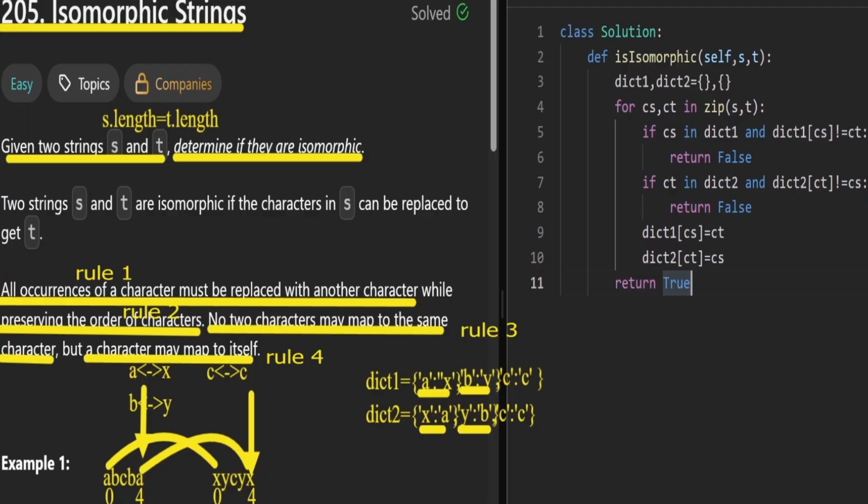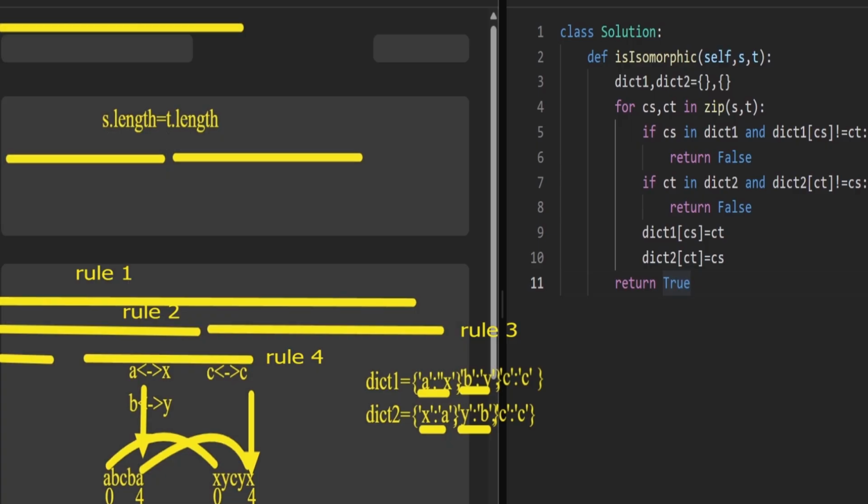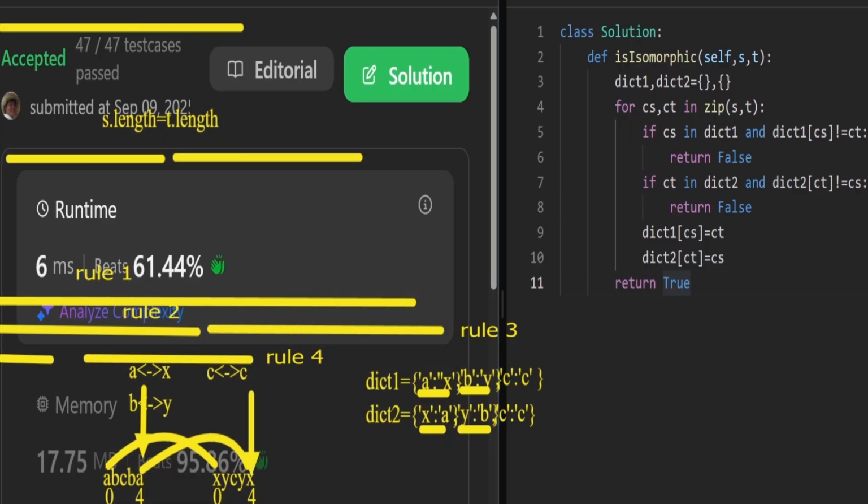And that's it. We successfully implemented the isomorphic string check. Let's submit the code. Here comes the moment of truth. Boom! Accepted. The time complexity is linear, big O of n, because we process each character once. And the space complexity is constant, big O of 1, because the dictionary stores at most 256 character mappings.